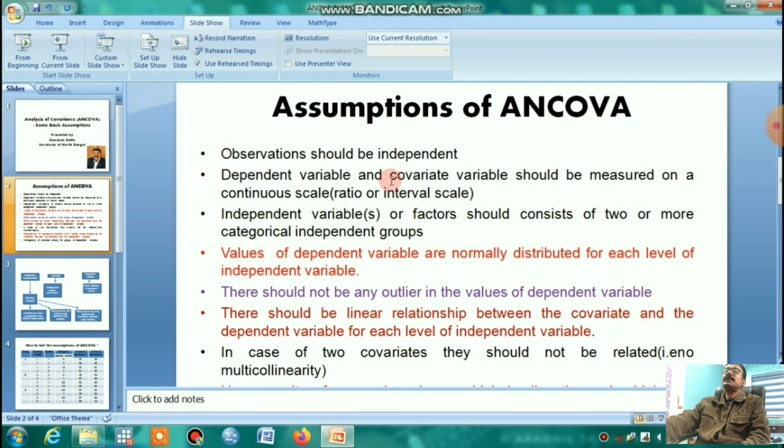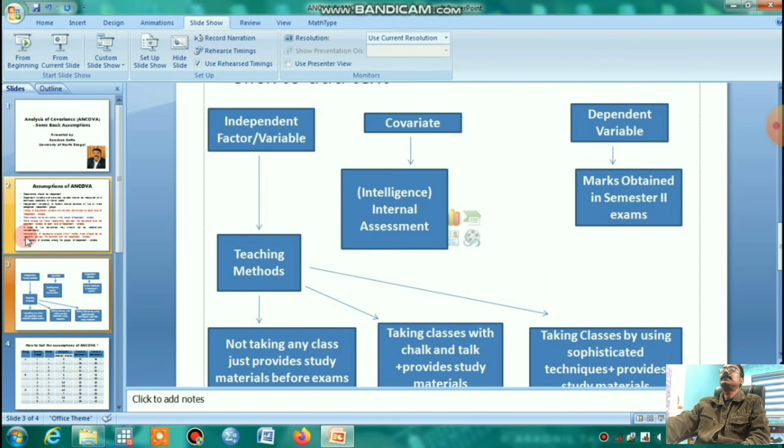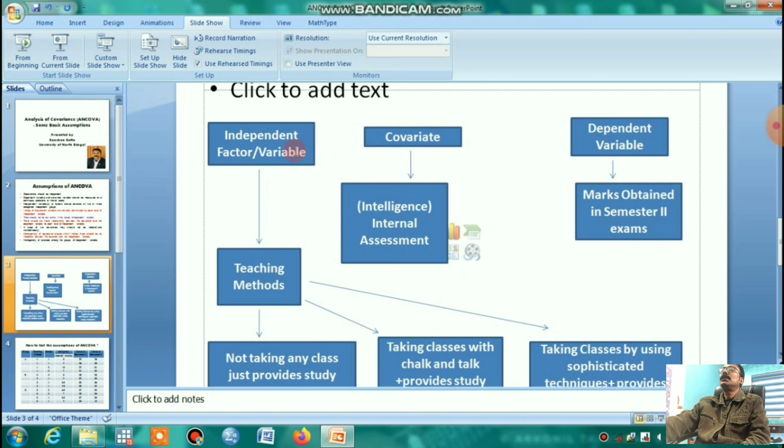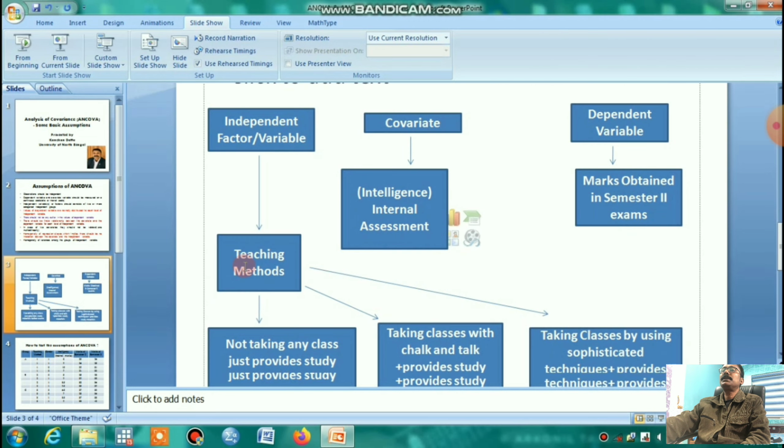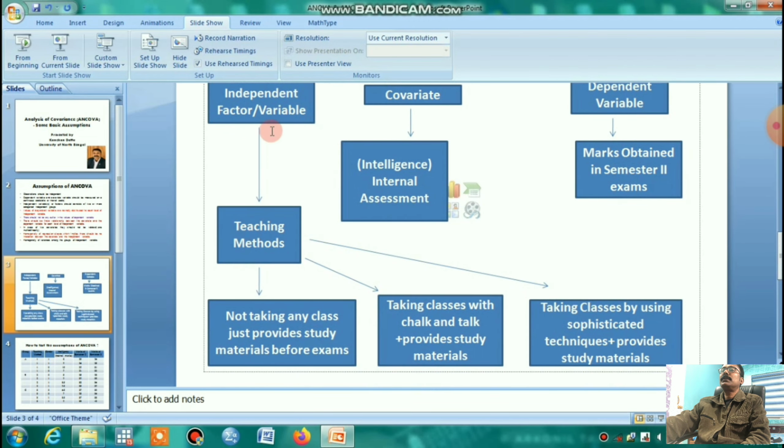Now, as already explained in the last video, the structure of ANCOVA is divided into three parts: the independent variable, the covariate, and the dependent variable. In the independent variable, there is only one independent variable or factor, that is teaching method, and there are three classifications in the teaching method.